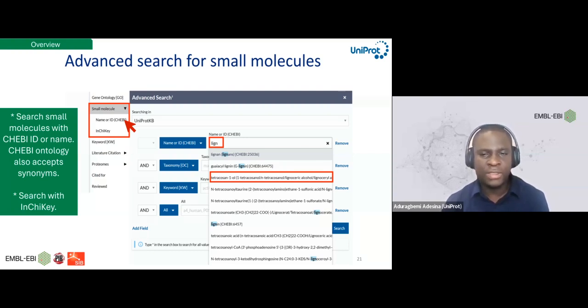So ChEBI's ontology classification allows relationships between chemicals and their parents or children to be defined. This enables you to query based on chemical class or chemical role.